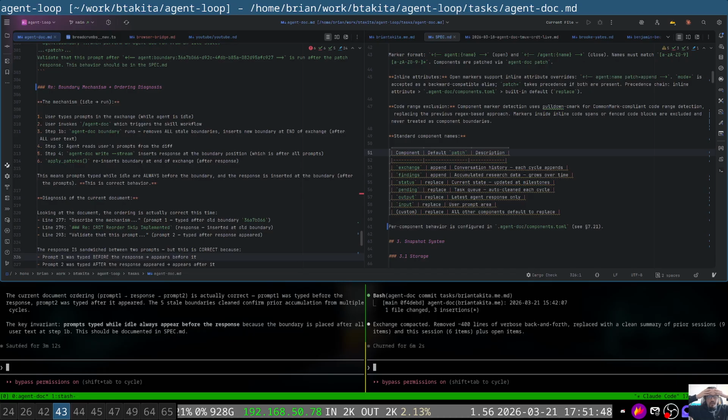So I think this is yes to that question. This is deterministic binary code. It's a new boundary at the end. Step 3, agent reads user prompts from the diff. Step 4, agent doc writes stream, inserts response at the boundary position, which is after all prompts.